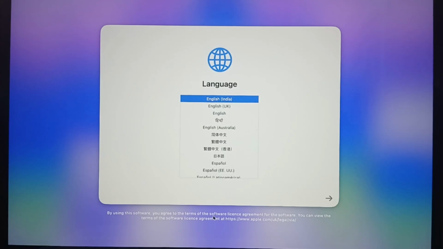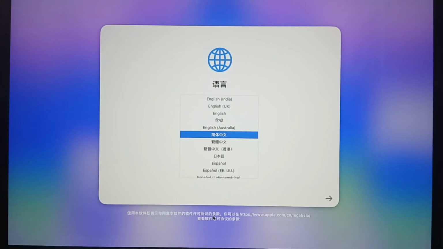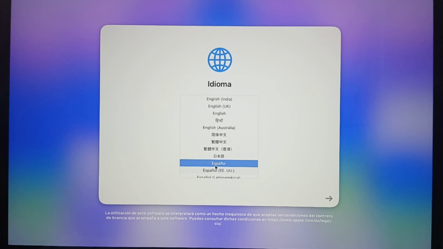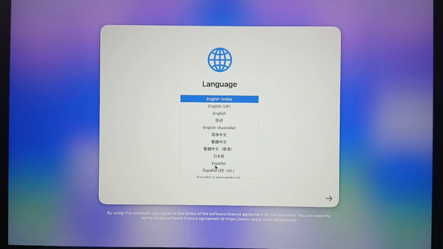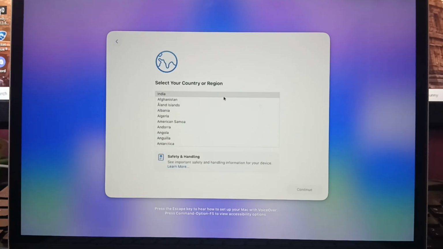And first thing is it will ask you to select the language. We can simply use the mouse or even our arrow keys to select the language of your choice. Once you are done with that, just click on this arrow key. Next we need to select the country or region. Just select the one of your choice and click on continue.